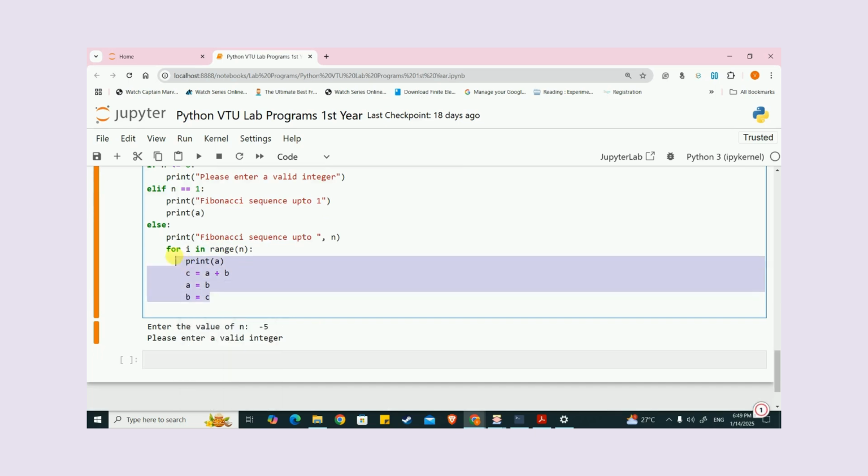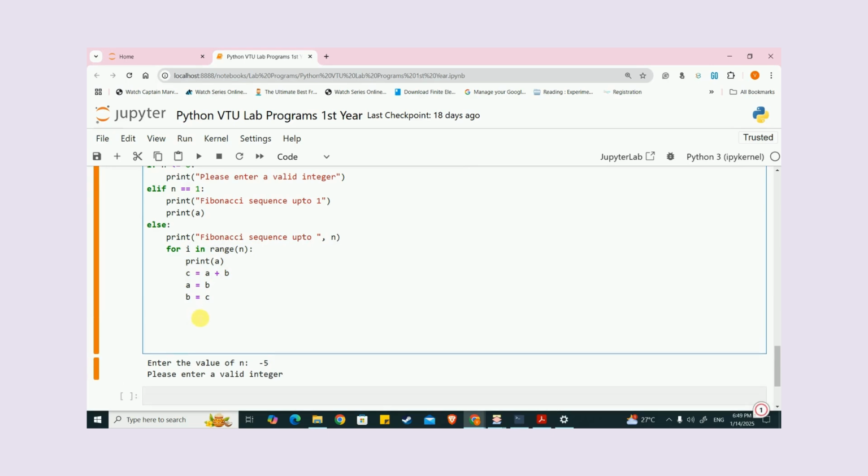Let me just explain the logic and write those steps over here. Suppose the value of n is 4. Now for i in range 4, this loop will run 4 times. So the value of i when the loop is running will be 0, correct? If you put only one integer value here, that is 4, just one argument, then by default the range function always starts with 0. So the value of i is 0.